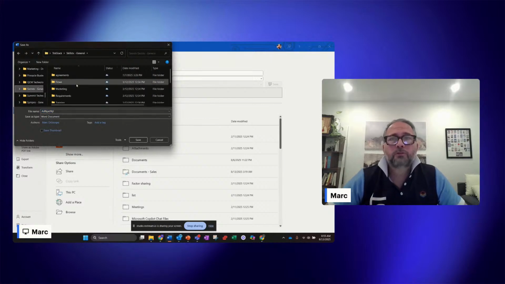So there's no excuse whatsoever for not saving files in their intended location, which is great for offboarding. It's great for collaboration. It's great for when users need to switch machines.